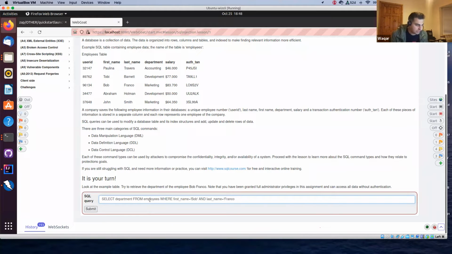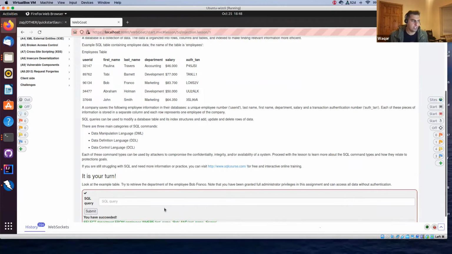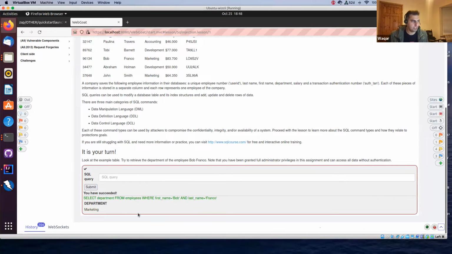That's a very, very basic SQL query, right? You say select department, because that's what we want, from which table? From the employees table. And then we have our restriction. We say where first name equals Bob and last name equals Franco, right? We submit it and they say, wow, you've done a great job. Your answer is marketing. This is perfectly fine. Does anyone see a problem with that?